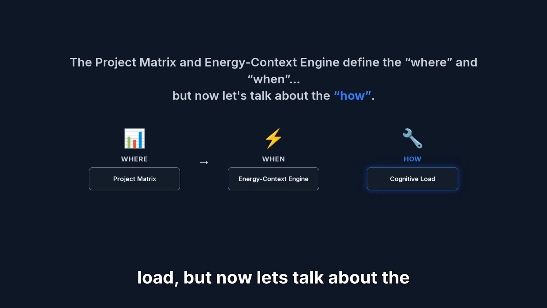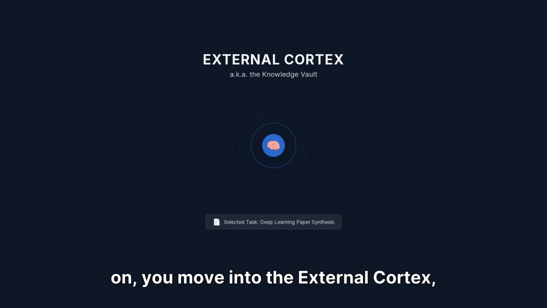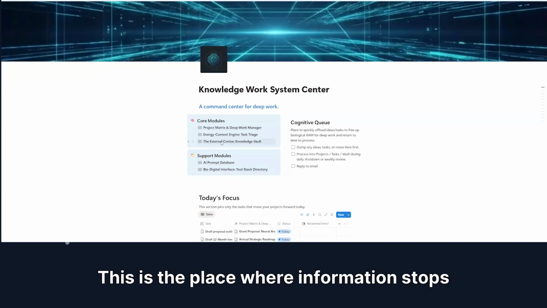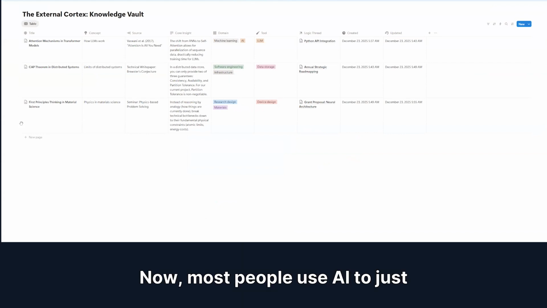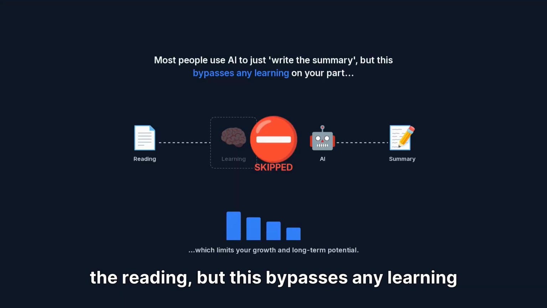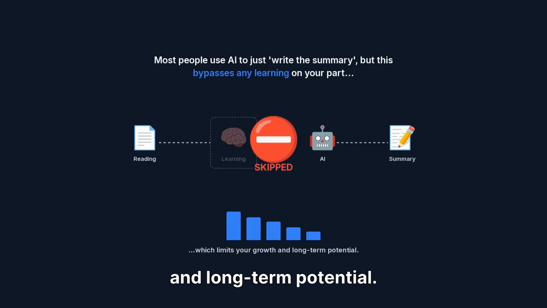But now let's talk about the how. Once you've selected a task you're working on, you move into the External Cortex, aka the Knowledge Vault. This is the place where information stops being noise and starts being an asset. Now most people use AI to just write the summary so they can skip the reading. But this bypasses any learning on your part, which limits your growth and long-term potential.